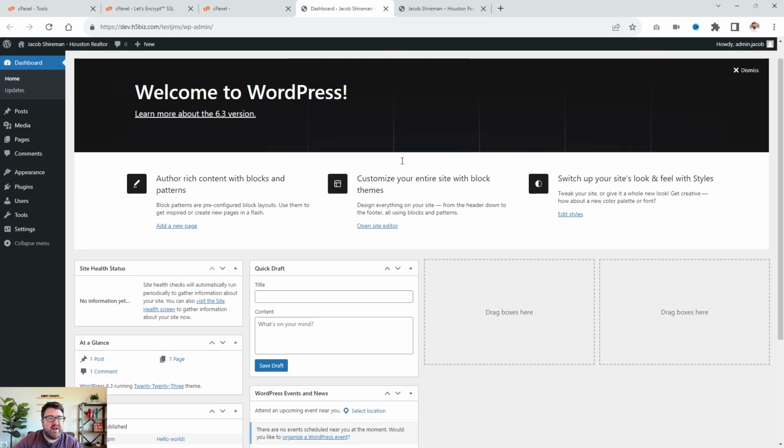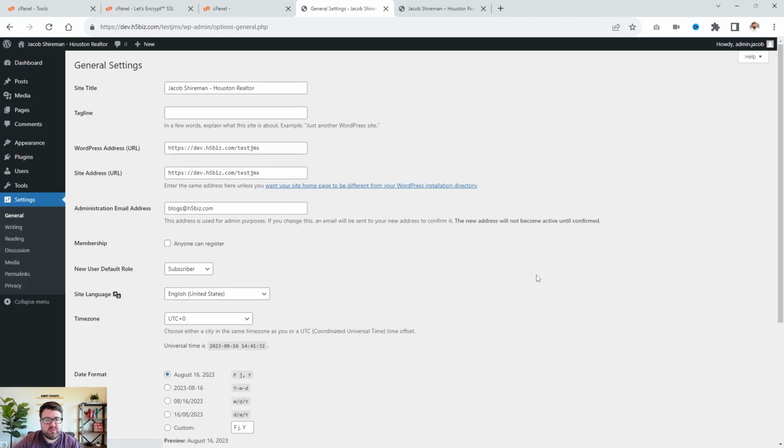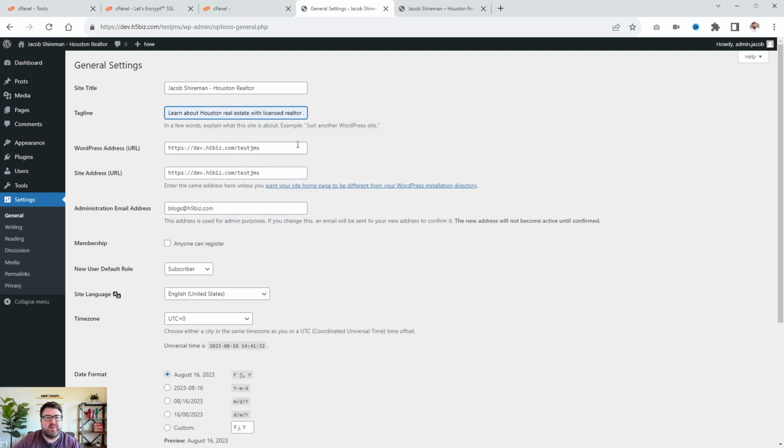And you can see everything here, obviously not much here right now. And this is where we're going to start installing and setting up things. So the first thing that we're going to do before we even put our theme in, let's go down to settings and click general. And this is where you can edit the site title, the tagline. You can put one if you want. You can do something like this, learn about Houston real estate with licensed realtor, Jacob Shireman.